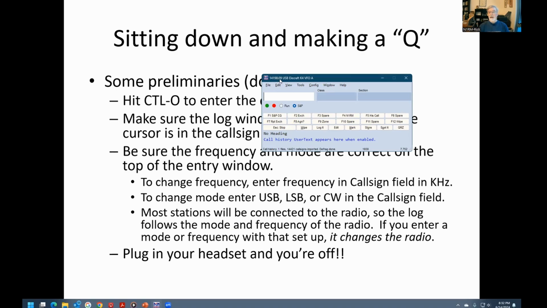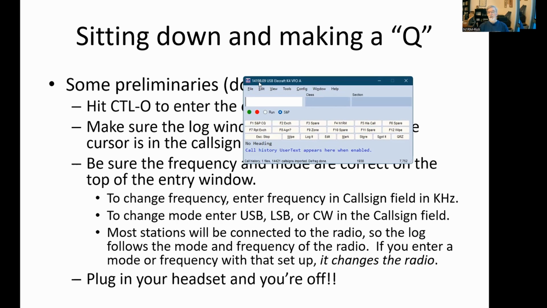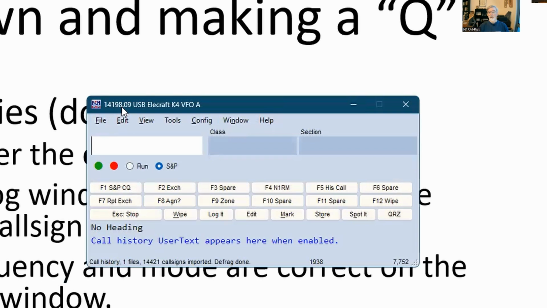For instance, this has a frequency, 14.19809 kilohertz, and upper sideband. And it's actually connected to my radio right now. So if I spin the dial on the radio, you'll see it changes. So N1MM is keeping track of what frequency I'm on, because frequency is part of every log entry. Make sure, if the radio isn't hooked up, that you have the right frequency in there.